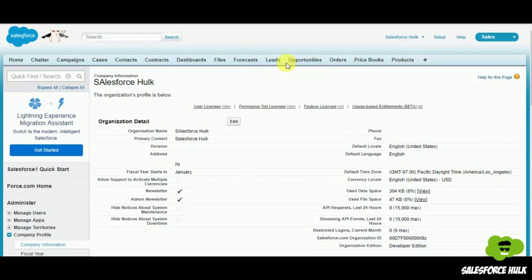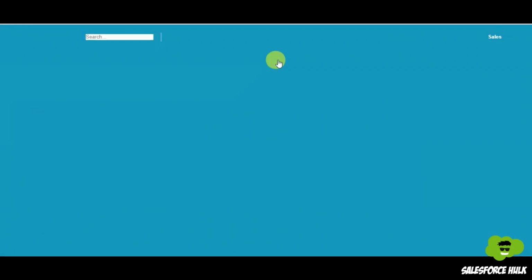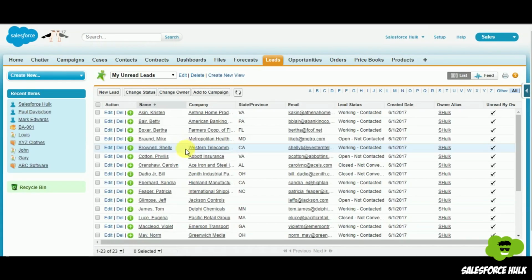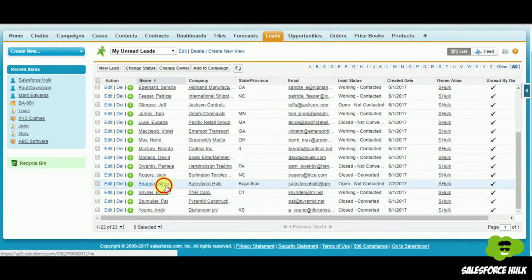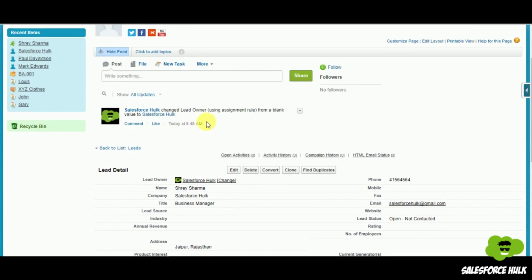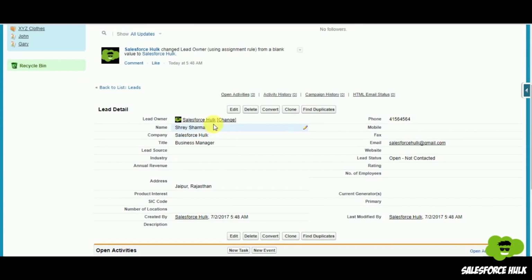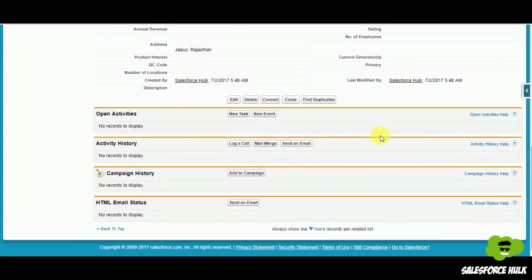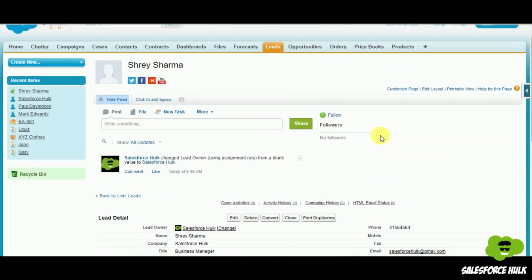And now I'll go to leads in my organization and see whether Shrey Sharma got created as a lead right now. And yes, it's there. It got created today at 5:48 a.m. Lead owner is Salesforce Hull. Created by is also Salesforce Hull, because we have given it as a default creator, and here are all the fields which I have entered right now. So this is how Web to Lead works.